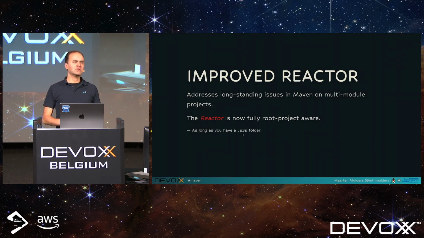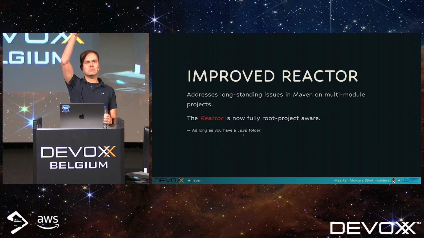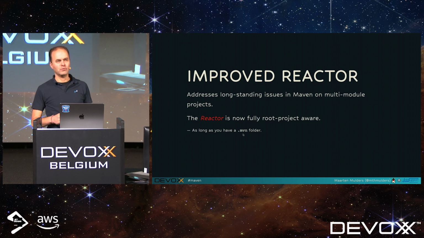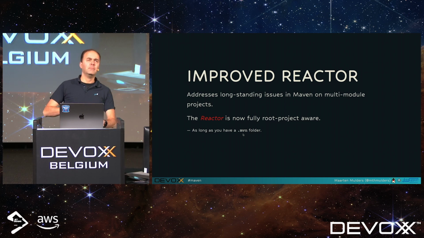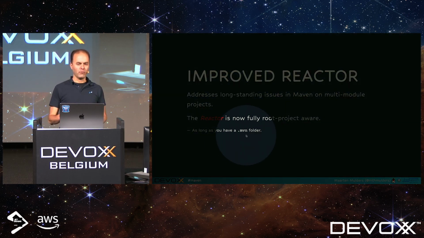Otherwise, there's no reliable way for Maven to determine, well, how long should I continue moving up the folder structure? Eventually to slash? That's probably not the root of my project. Or to C colon backslash, for those who are unlucky enough to run on Windows. That's probably also not the root of your project. So where is it? Well, we mark it with a .mvn folder.